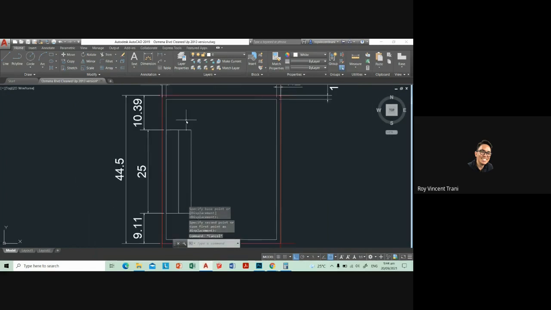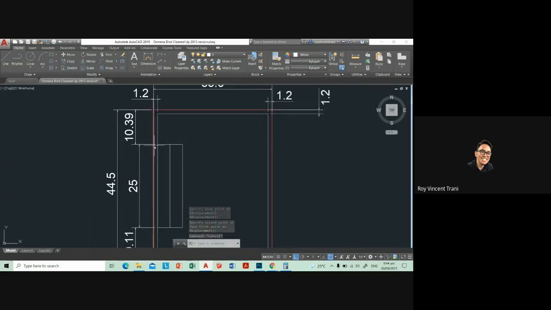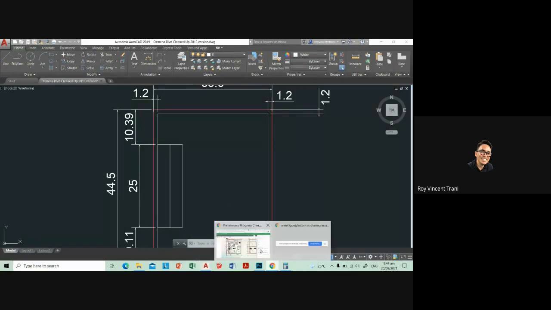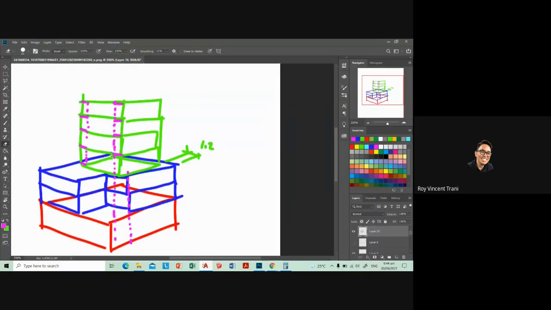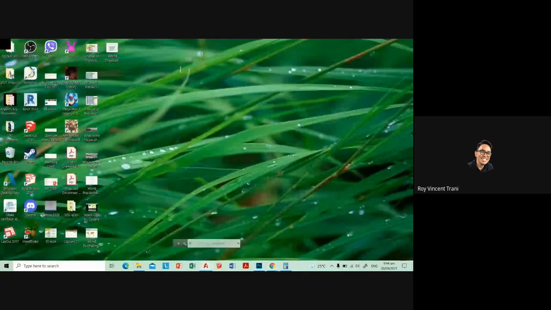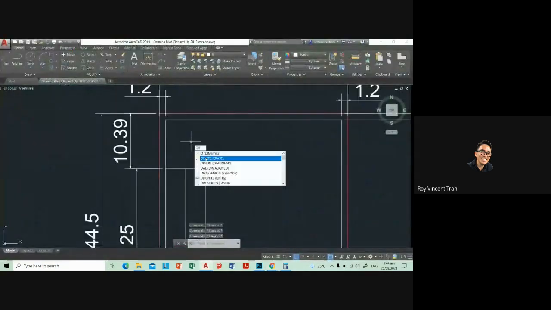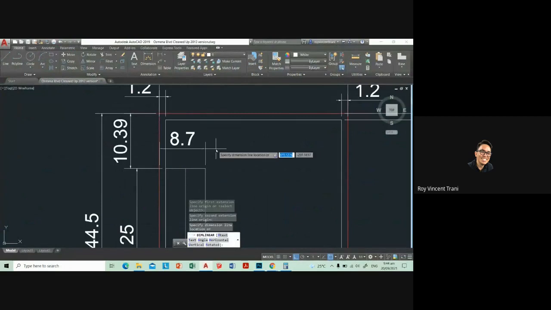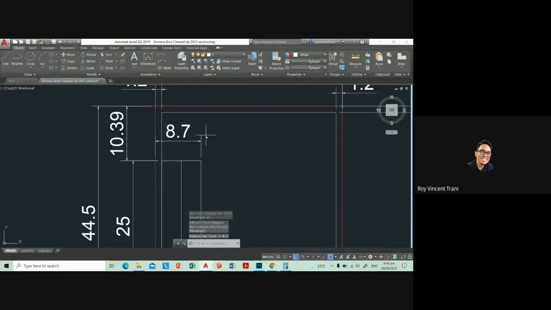And then we'll need to have column alignment from the basement. It's in my sketch. From the basement to the ground floor, that makes sense to connect to the upper floors. So we could do something like, whoop. So how much is this total gap here? So 8.7, I think that would work.